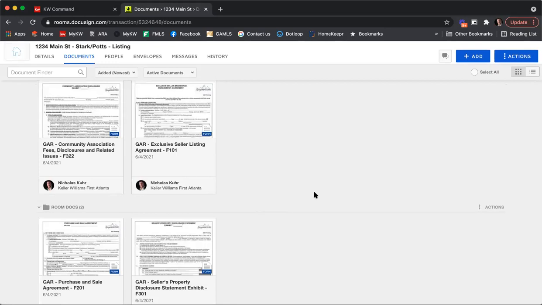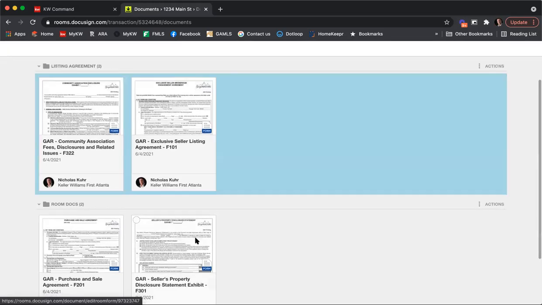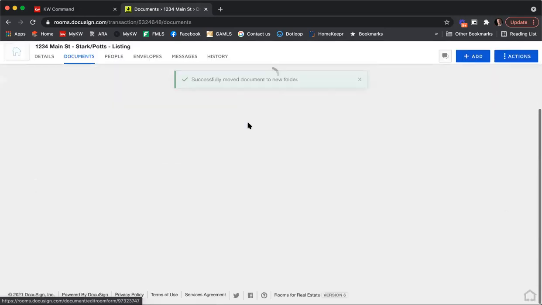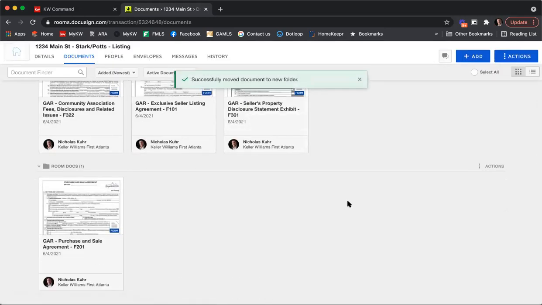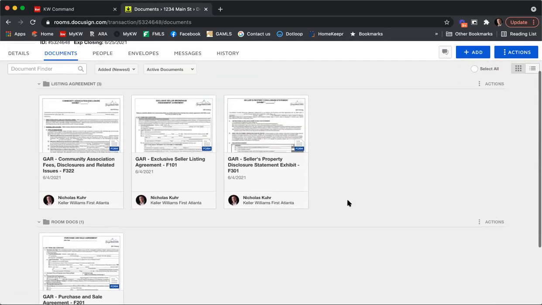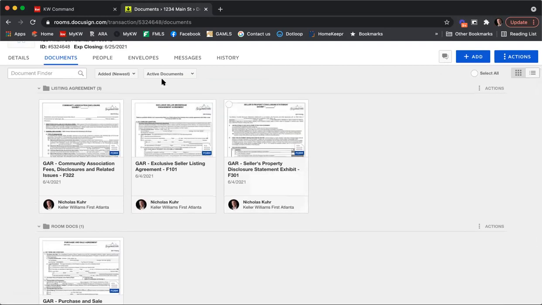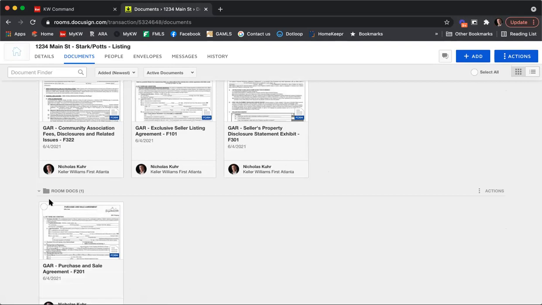The second way to move documents is by rolling your mouse over the document you want to move, hold your mouse down, and then drag that document into the desired folder. And there we go. So now we have our 3 documents that are part of our listing agreement. Then I have my purchase and sale agreement down here in the room docs folder.